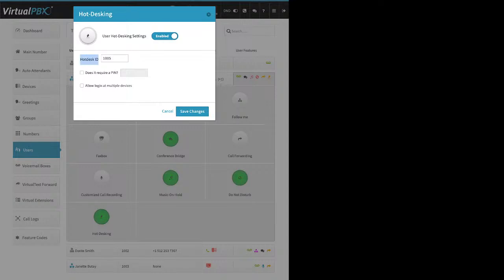Enter a hot desk ID number. If you make use of 4-digit extension numbers, just make their hot desk ID their extension number. That's the easiest thing. It's optional if you want them to require a PIN. So what happens?